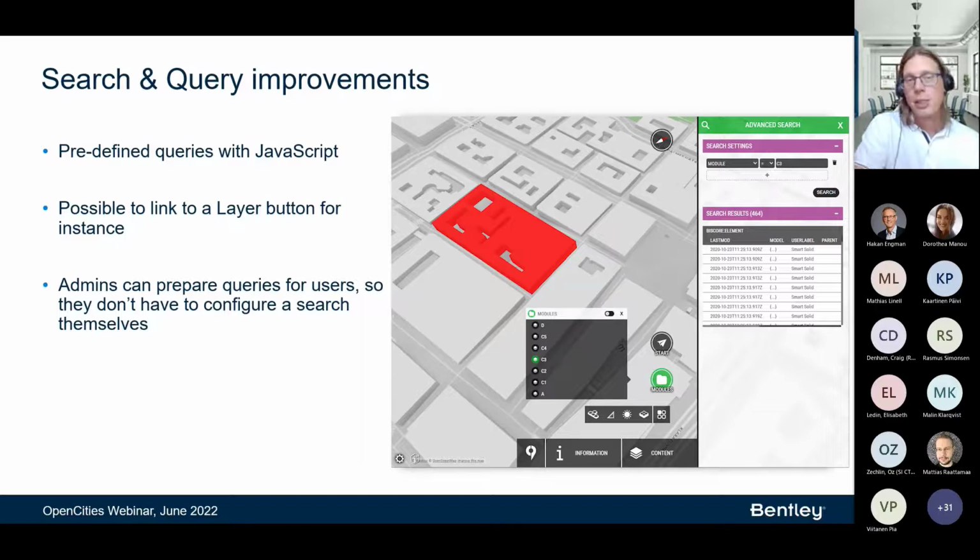So this means that admins can prepare quite advanced queries or simple queries for the users, and the users just have to click a button to execute them. So I think this will be a nice user-friendly way of exposing this powerful capability to the users. Okay, that's it from product development. I will hand it over to Irma to show some hands-on how-tos. Thank you.